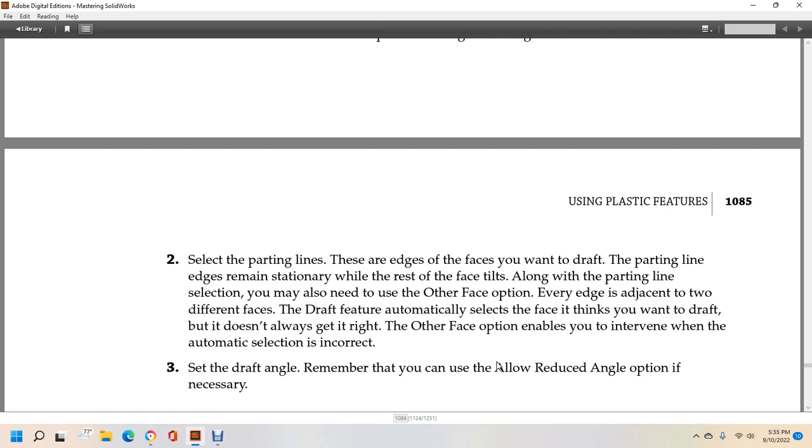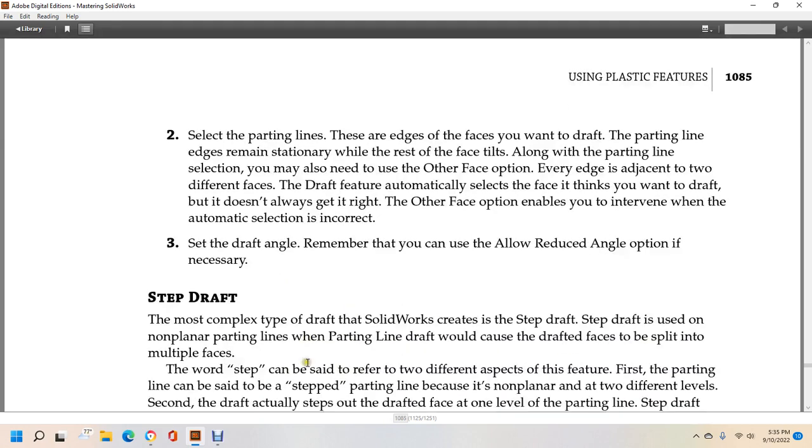Every edge is adjacent to a different face. The draft feature automatically selects the face it thinks that you want to draft, but it doesn't always get it right. The other face option enables you to intervene when the automatic selection is incorrect. Set the draft angle. Remember that you can use the allow reduction angle option if necessary.